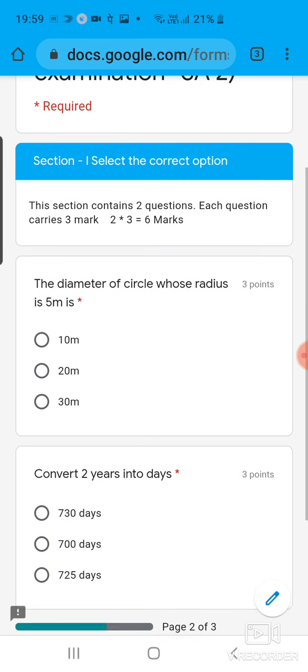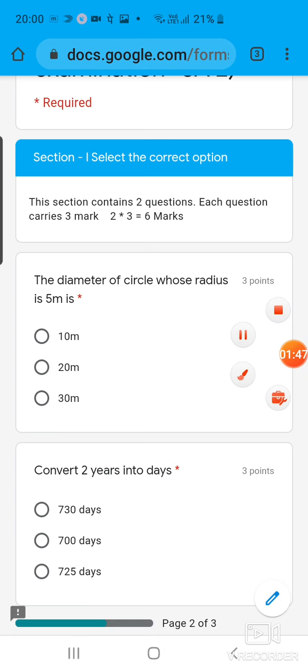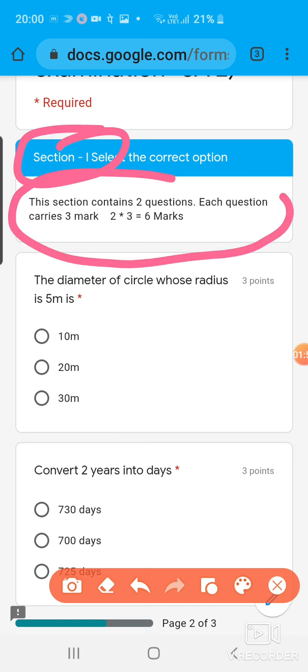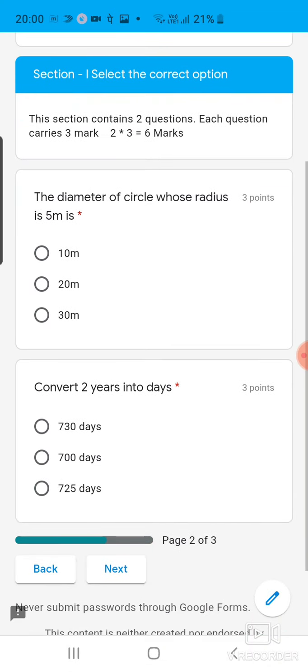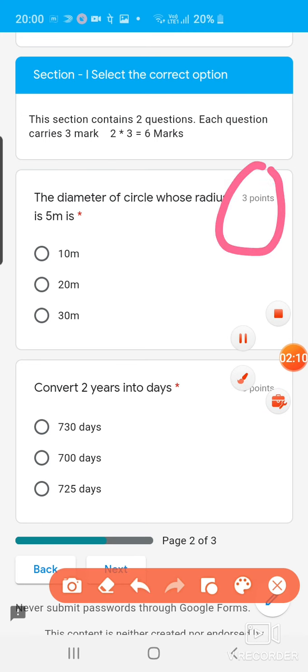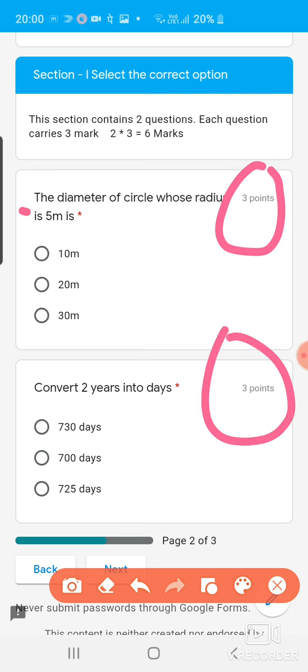So here you will have the option of attempting your real question paper. So this is section 1. This section contains 2 questions. Each question carries 3 marks. So 2 questions into 3 marks is 6 marks. In the actual examination paper, you will have many sections and many questions, totaling 80 marks. So here you have 2 questions in this section, in the sample paper. Each question you can see here 3 marks, and here 3 marks. And this is your first question, and this is your second question.